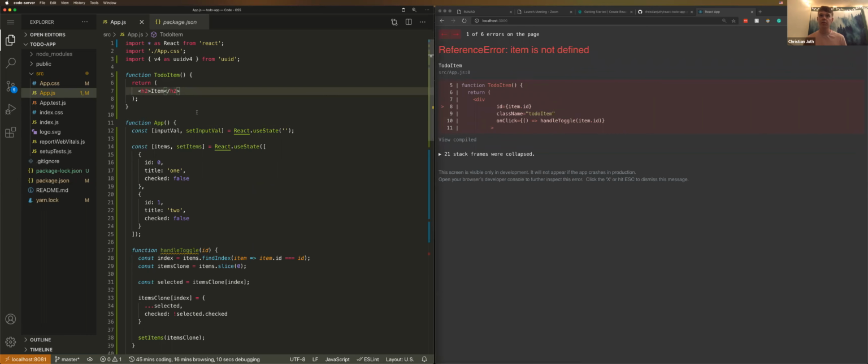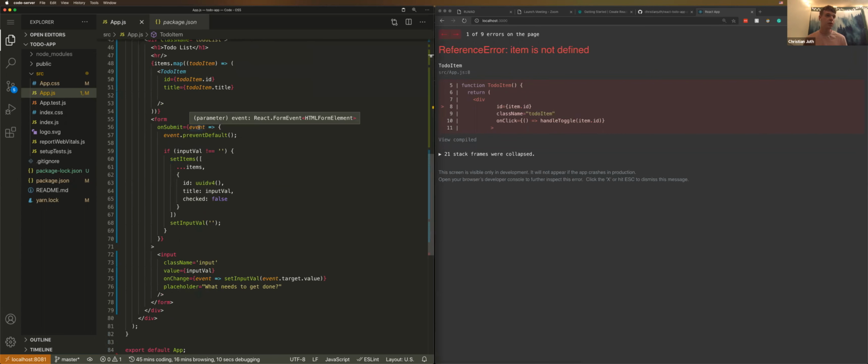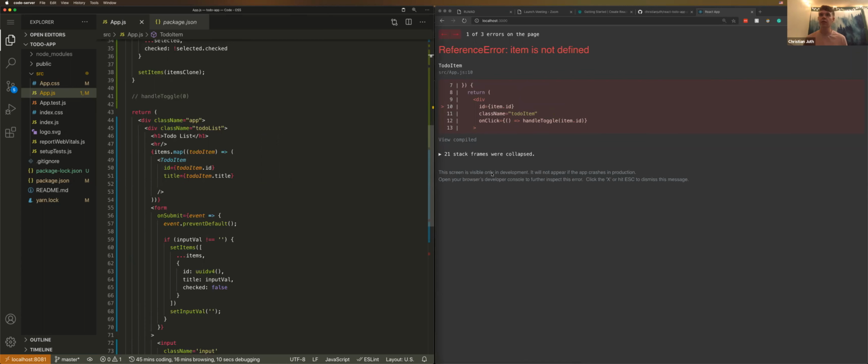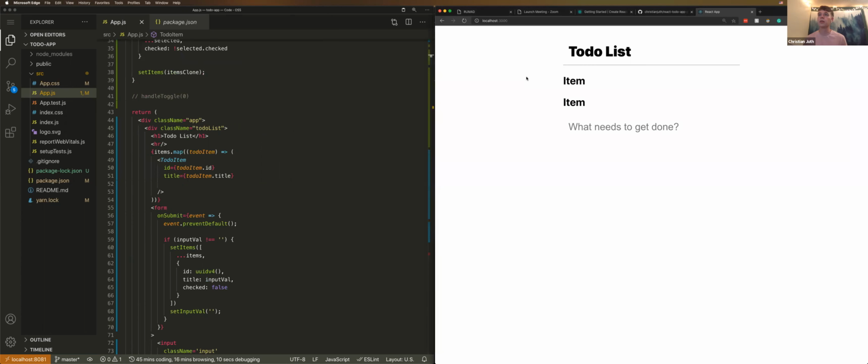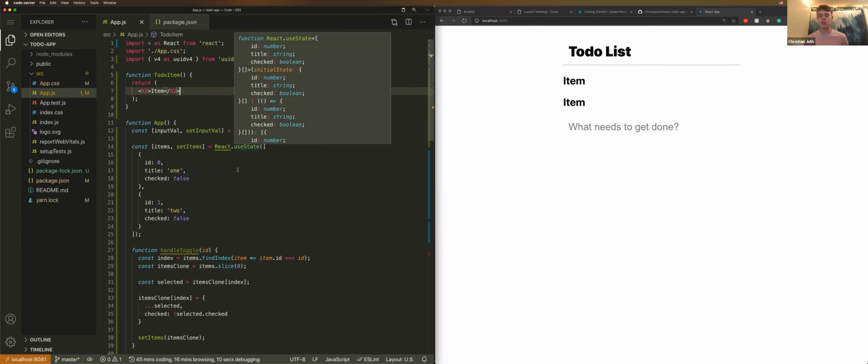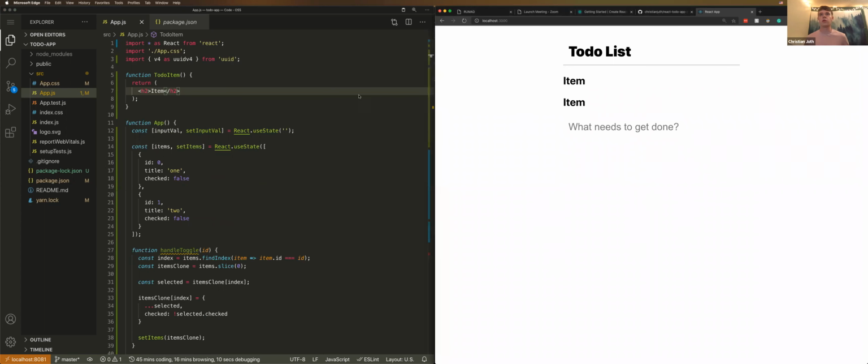And I broke something. What did I break? Oh, okay. I just had to refresh it. Again, fast refresh is good, but it'll fail sometimes. You just need to refresh the page.